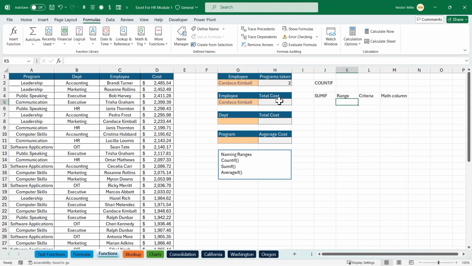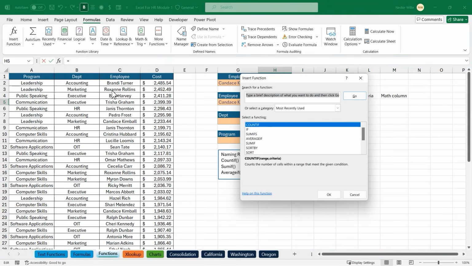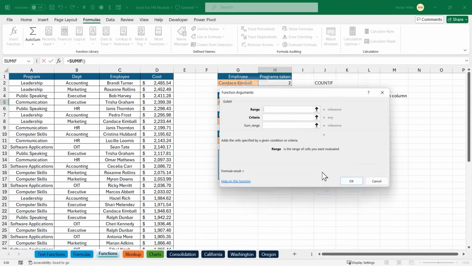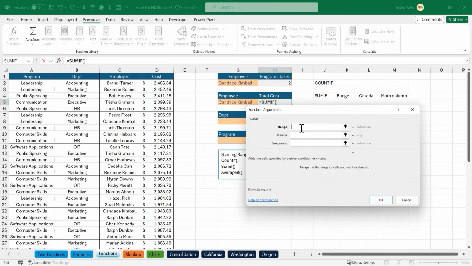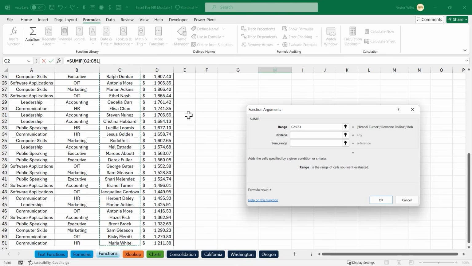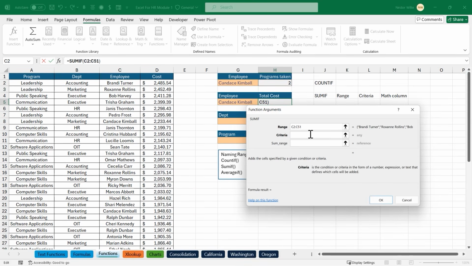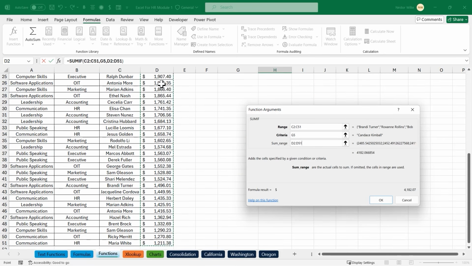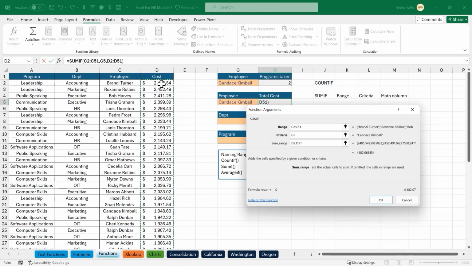So I'll go ahead and add my Sumif function here. And here we go. What's the range? My employee column. What am I looking for? I'm looking for Candace Kimball, which is currently in cell G5. And then the math column. I want to summarize the match that's found in column D. So I'll highlight all of column D. And there we go.